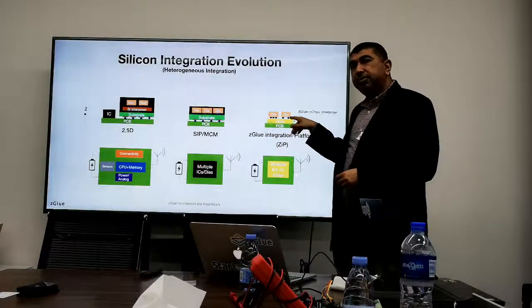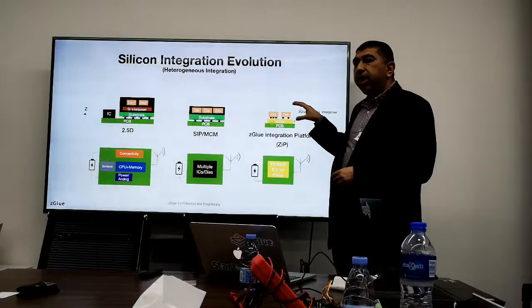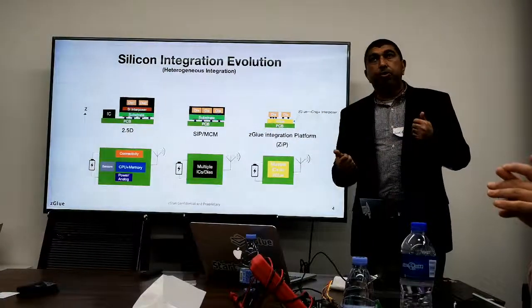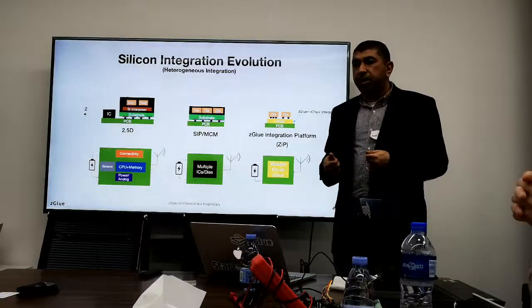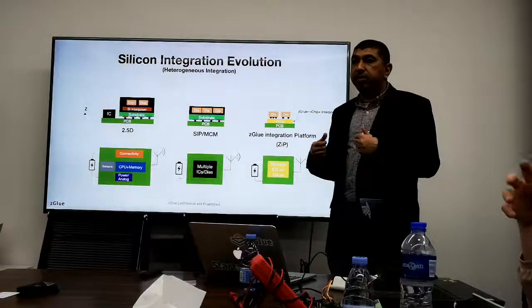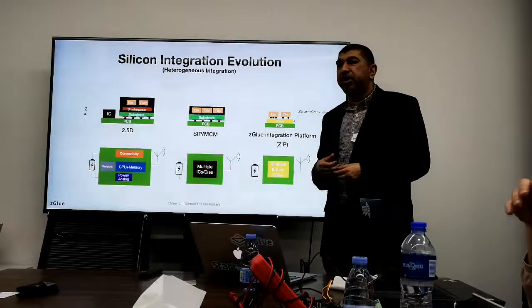And the truth is that the same technology has big application in the server market. Two days ago, there was an announcement by Open Compute Project, where Facebook is a participant, and ZGlue is also participating in that one.